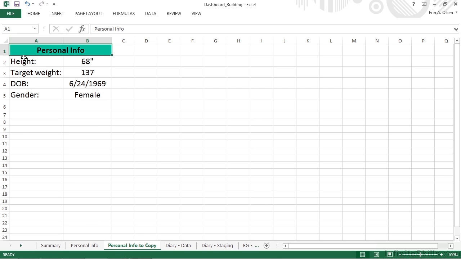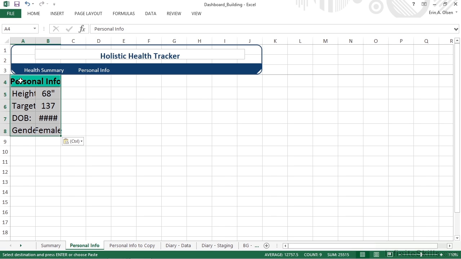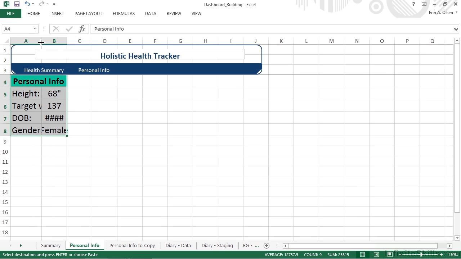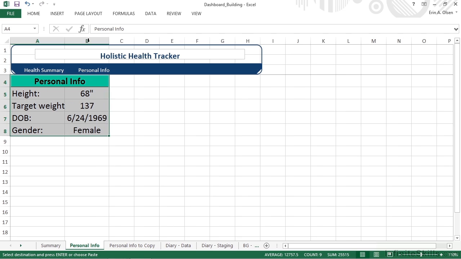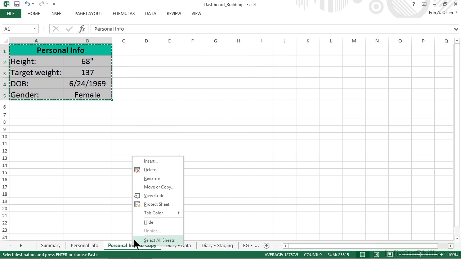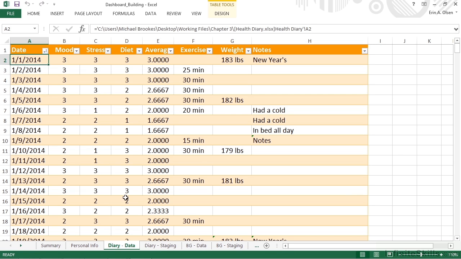Now we can do just a little bit of cleanup by activating the Personal Info to Copy worksheet, and we're simply going to copy and paste this information. We'll click in cell A4 and do a quick paste. If we resize our A and B columns a little bit to better accommodate our data, notice that our dashboard does not adjust along with it. That's why we wanted to make sure that we made the proper adjustments under our properties earlier. And now that we've copied the information, we can actually delete the Personal Info to Copy worksheet, verify that that's okay, and we're good to go with our personal information and our dashboard worksheet.